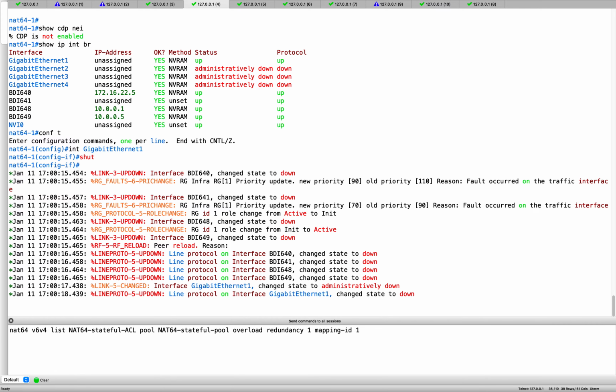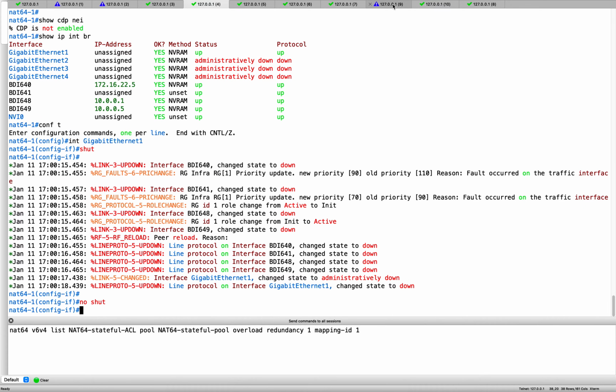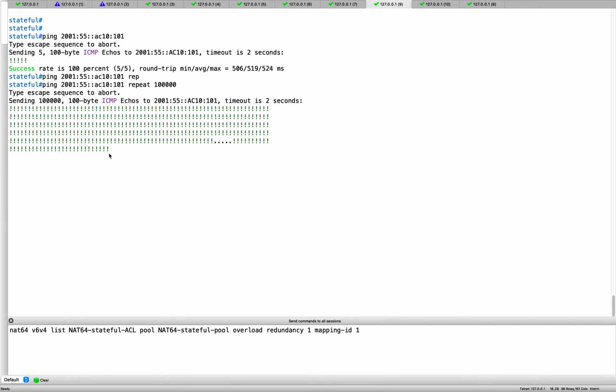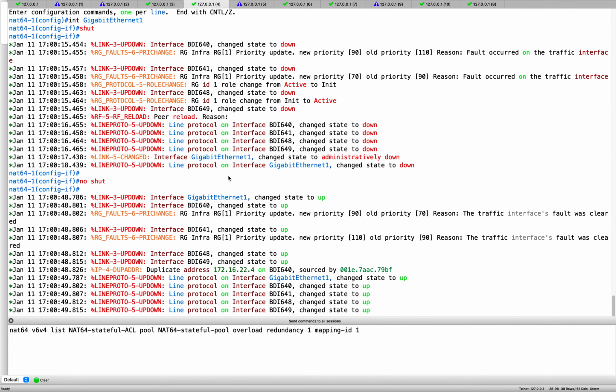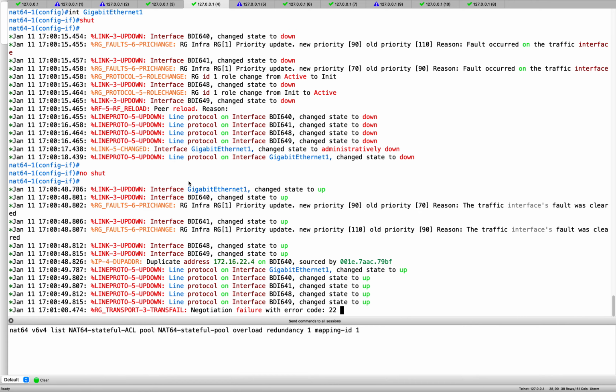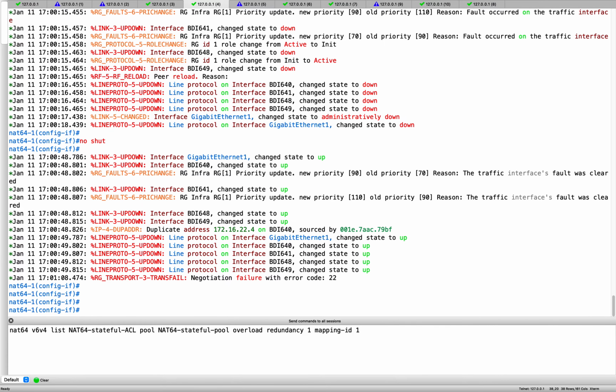Now I can do a no shut here. If I do a no shut, ideally within a few seconds, it might again have a couple of ping drops. But because we have configured preempt, there you go. See, the ping drop is starting. But there you go, two ping drops and then the packets again started to go through. Why this happened is because we have configured the primary device, or the first NAT gateway, to preempt. So because it came back up, it went and picked up the traffic.